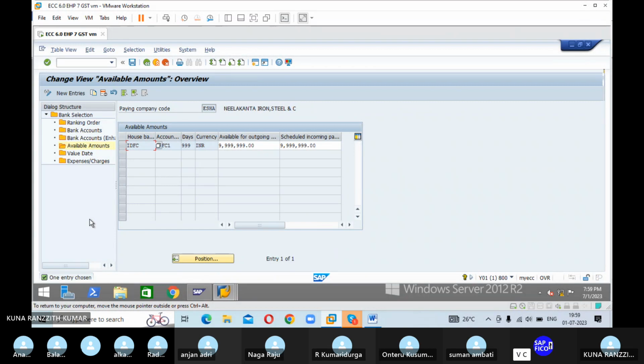Okay, all of you. So these are our main configurations for the automatic payment program. And the main important thing is that we have created the account ID, right? Give /n, go to the transaction code FS00.